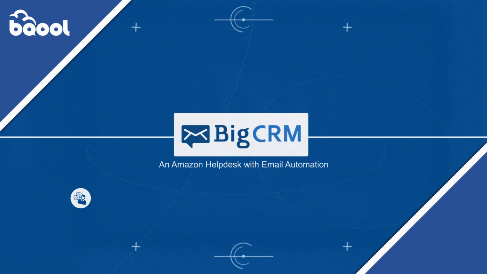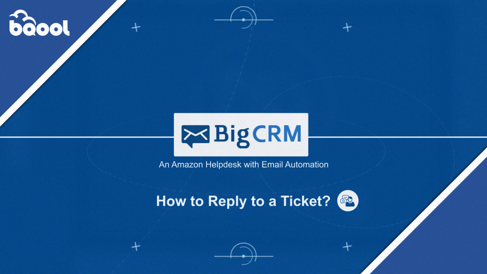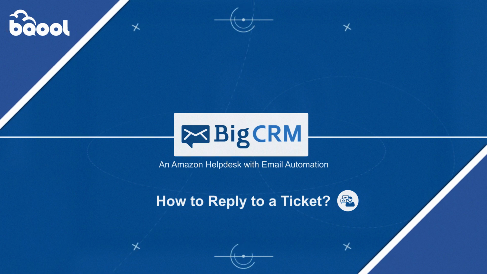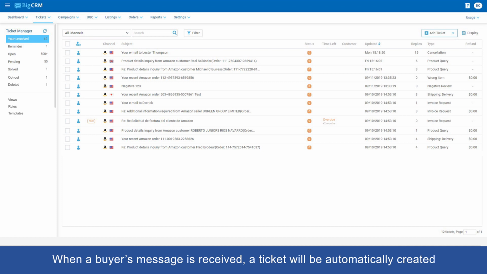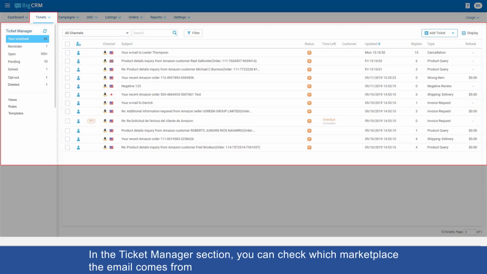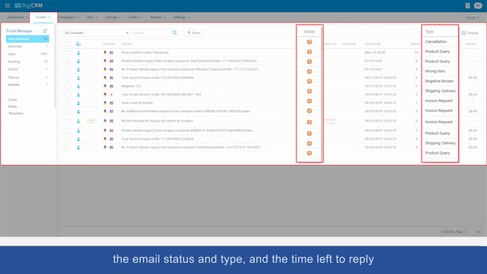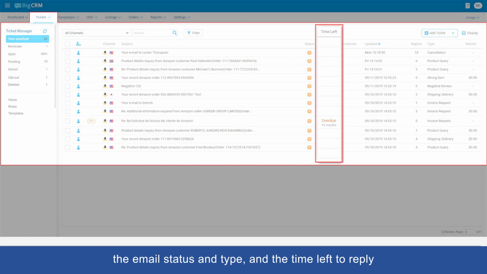In this BigCRM's Ticket Manager video guide, I will introduce the ticket details, and I will briefly explain how to reply to a ticket. When a buyer's message is received, a ticket will be automatically created. In the Ticket Manager section, you can check which marketplace the email comes from, the email status and type, and the time left to reply.